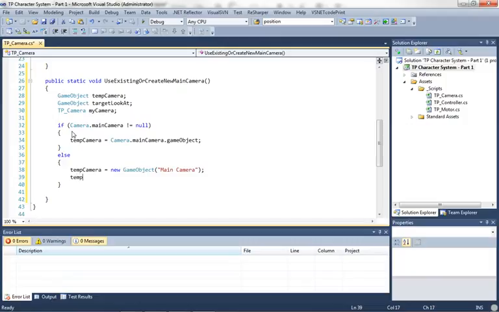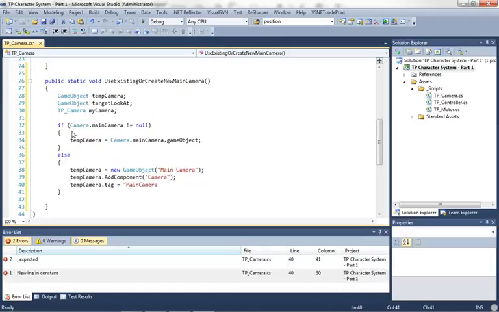So we're going to say temp camera dot add component. The component I want to add to this is going to be a camera component. If I don't add a camera component, this game object is not going to be a camera. So with that added, we need to tag our camera. So I'll do temp camera dot tag, and that is going to equal main camera. This is what actually makes this camera the main camera.